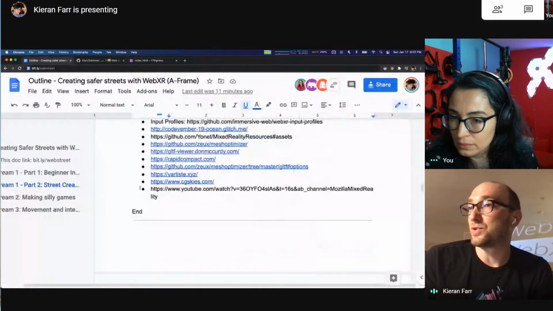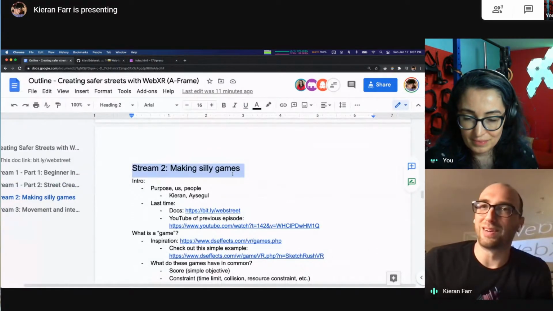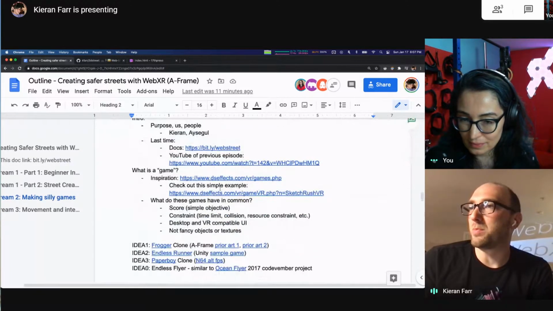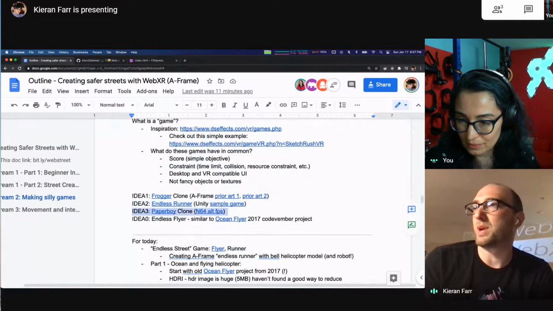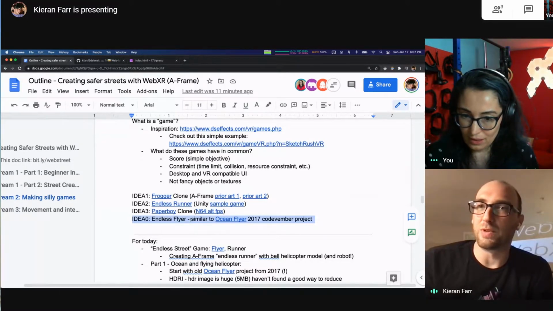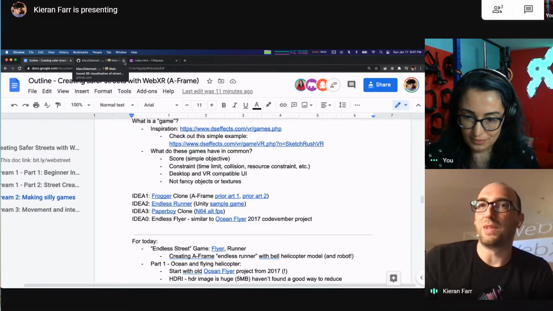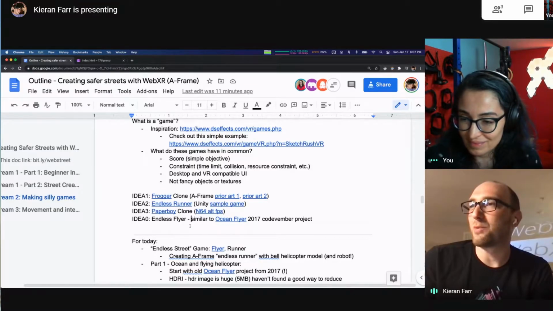And then the last stream, about 2 weeks ago, we started looking at what sort of silly games we could make with the streetscape as the foundation or the background for our scenes. We came up with a couple different ideas. We talked about Frogger, an endless runner, Paperboy, or an endless flyer. What we ended up playing with was this concept of an endless flyer. In other words, having a helicopter that flew along the scene and gave the impression that it is continuing to fly endlessly. That's kind of where we left off last time.